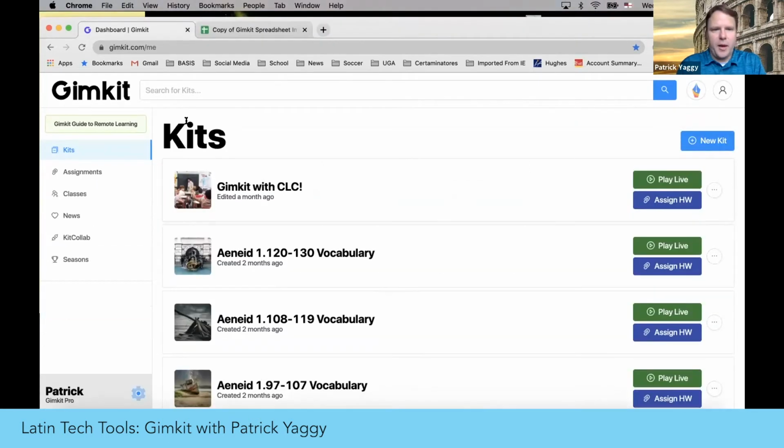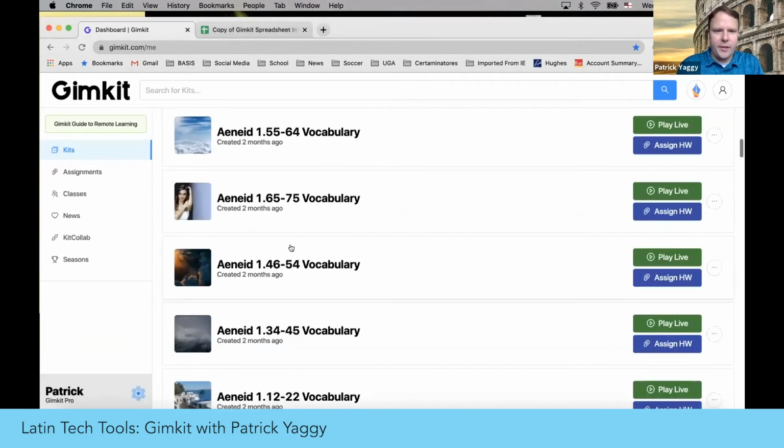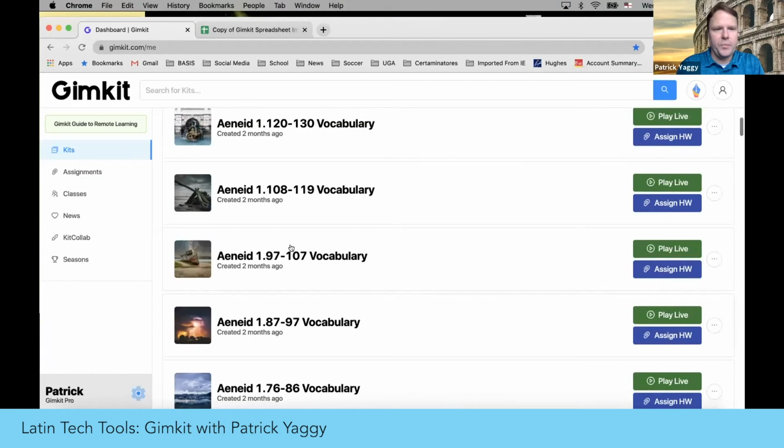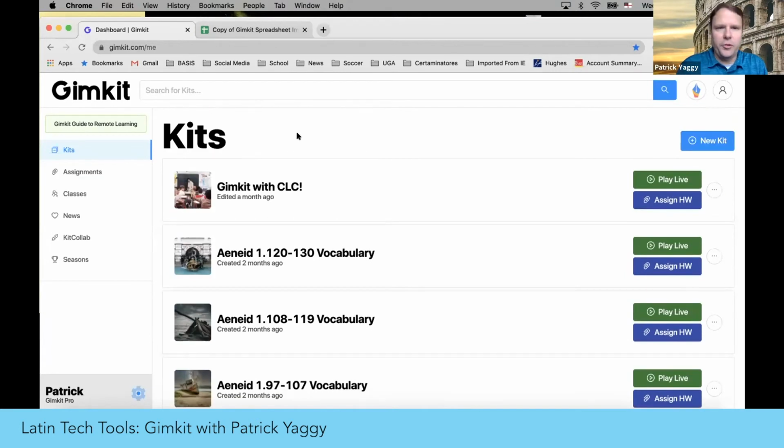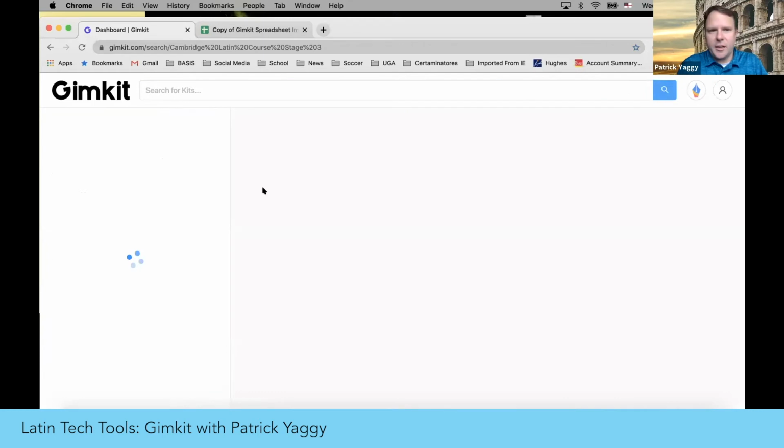So this is my home screen that shows all of the kits that I've made, and I'm trying to make one for every line of the Aeneid here, so you can see a lot of that. Before you go on and make your own kit, before you hit new kit and start from scratch, the first thing you should do is go to the search bar and search Cambridge Latin Course, stage 3. If I want to build a kit off of the stage 3 vocabulary, I'm not going to do it from scratch if I can. I'm going to see if anybody else has done it first.